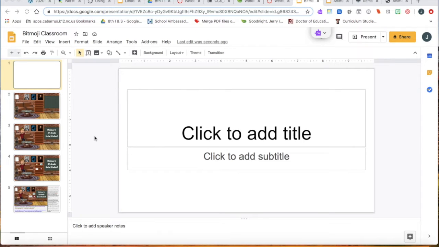Alrighty, so we're going to jump right into this. This is a blank slide that I have created on Google Slides. That's going to be what we're going to use to build this interactive kind of Bitmoji classroom that you can either make just an image that you upload to whatever learning management system you use, or you can make it more interactive, and I'll show you how to do all of that throughout this video.